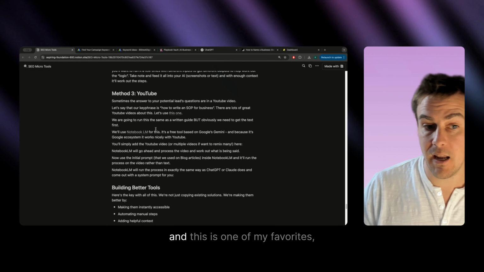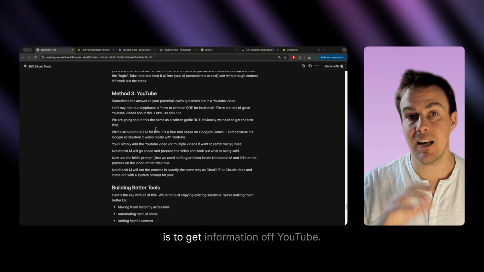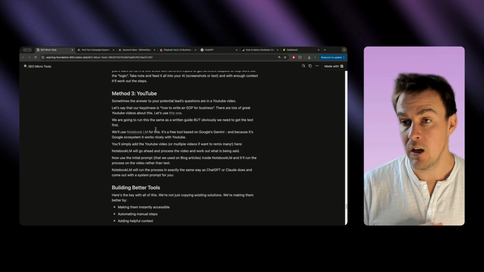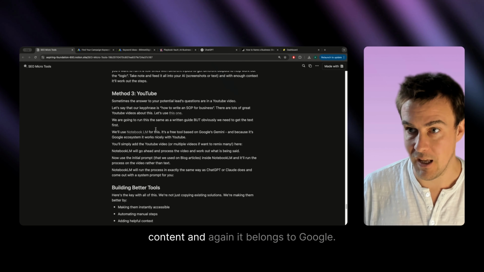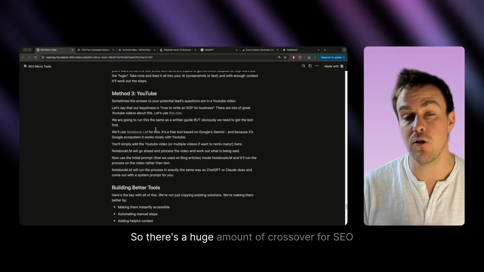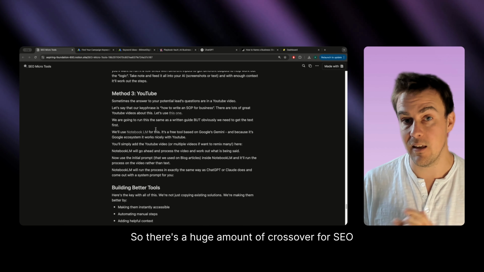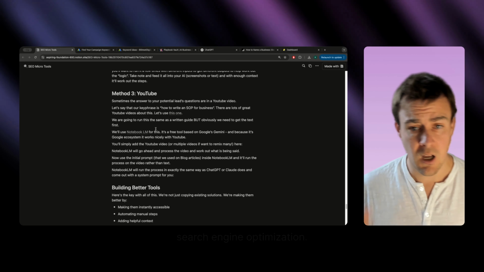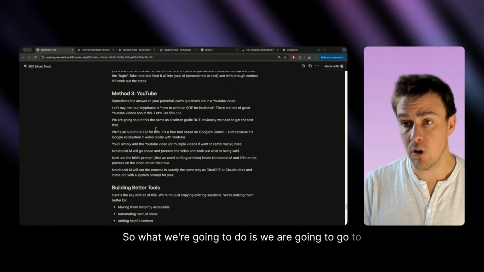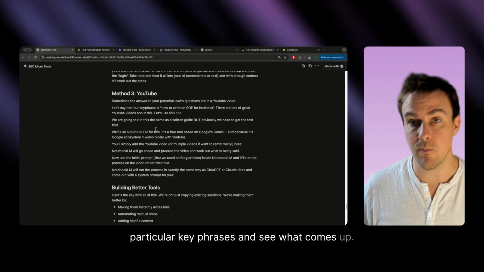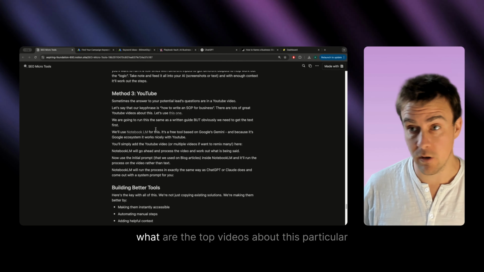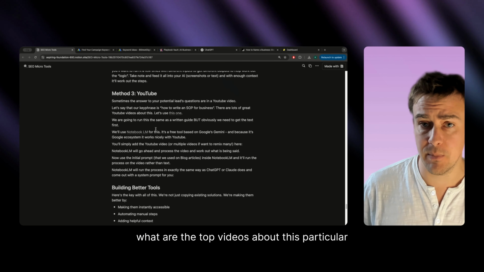A third way, and this is one of my favorites, is to get information off YouTube. YouTube is basically a search engine but for video content, and again it belongs to Google, so there's a huge amount of crossover for SEO, search engine optimization. So what we're going to do is go to YouTube and search for our particular key phrases and see what comes up. What are the top guides? What are the top videos about this particular topic?